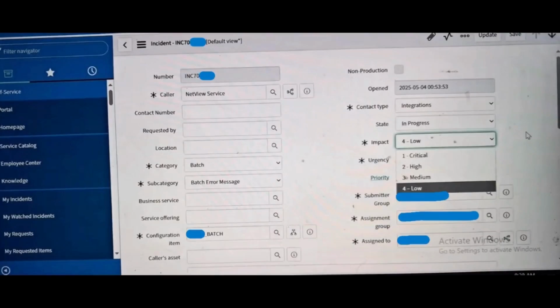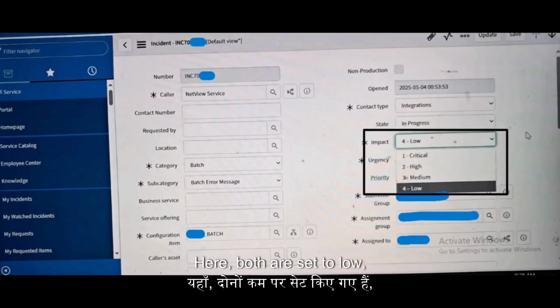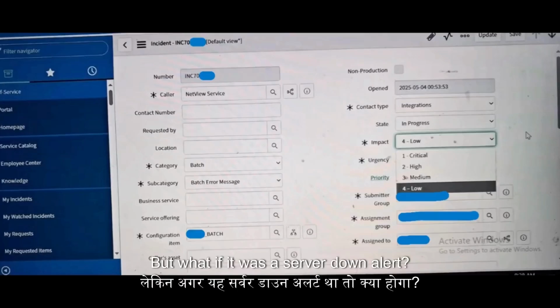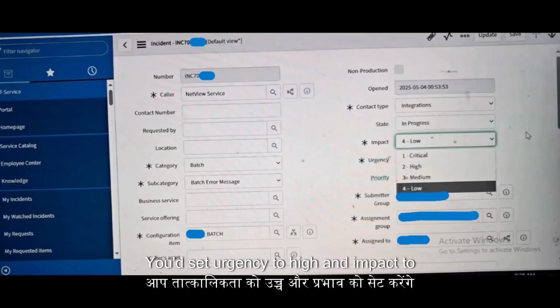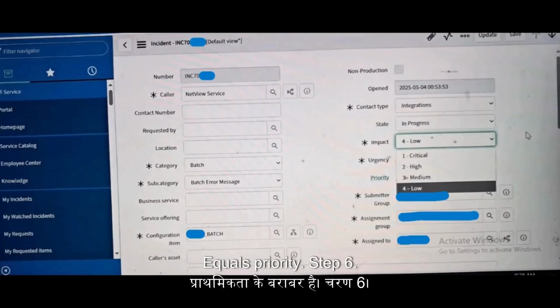Step 5. Prioritizing the issue. Impact and urgency combine to form priority. Here, both are set to low, making it priority 4. But what if it was a server down alert? You'd set urgency to high and impact to high too. That would trigger P1 SLA. Use this formula: impact, how many people, times urgency, how fast, equals priority.